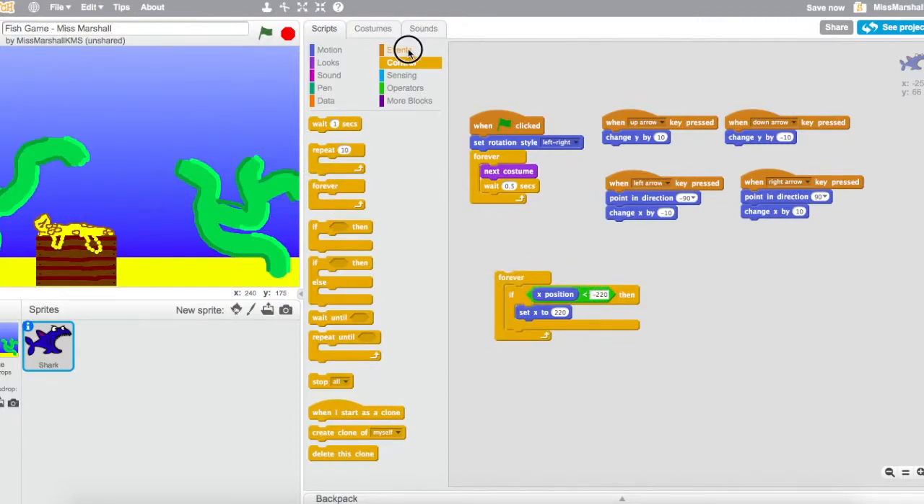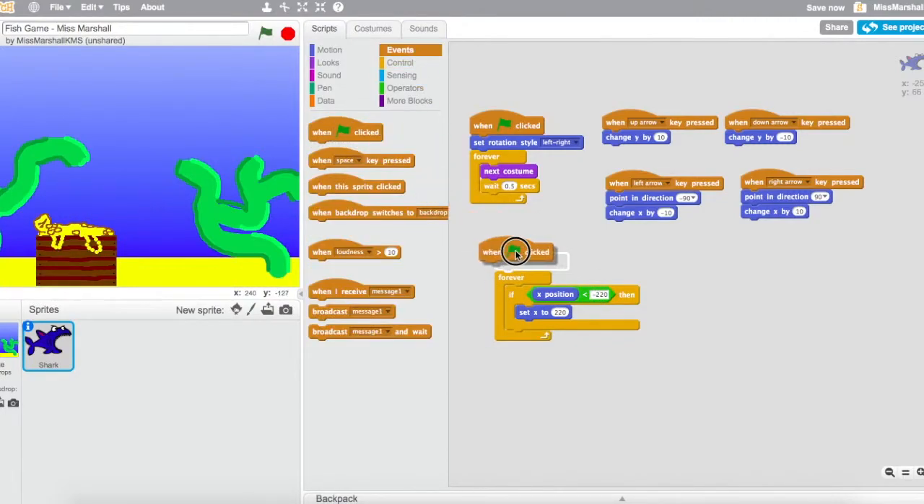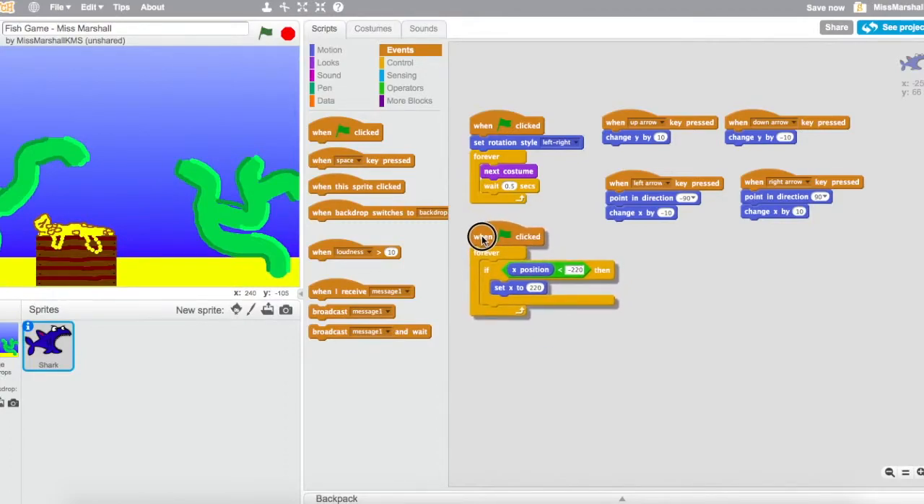And we want this to do forever, and we want it to start as soon as the green flag is pressed. So as soon as the green flag is pressed, if at any point that shark is below minus 220, it just changes the X position on the other side. It doesn't change its up and down, it just changes its X position. So it magically teleports from the left hand side of the screen to the right hand side.